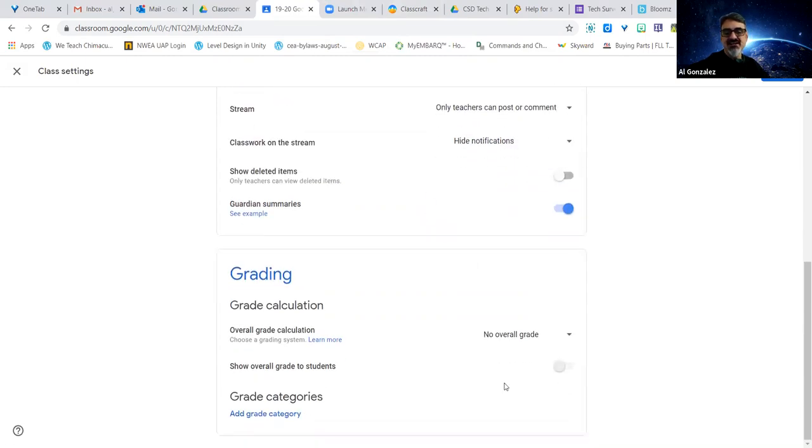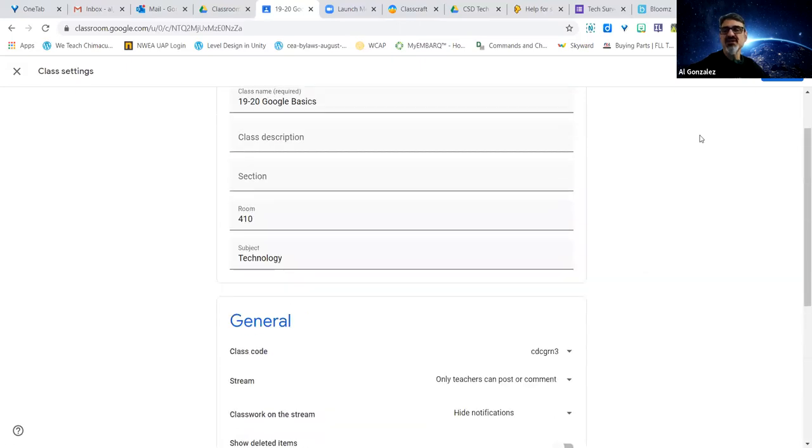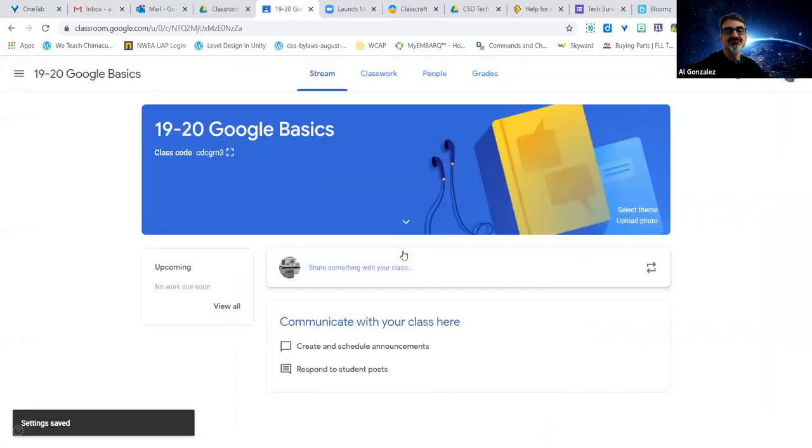And then grading, luckily we don't have to worry about grading, so you can change this to no grade and just provide kids feedback, because really that's what they need, feedback. So I guess grading we don't have to worry, and then you can save your settings. So good, now you've got your settings.